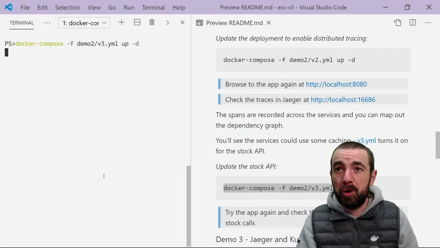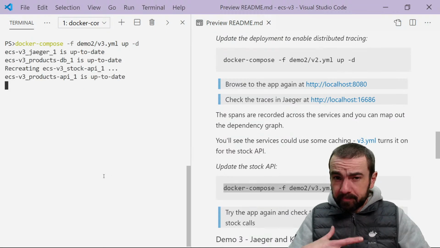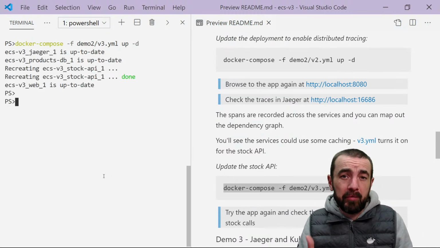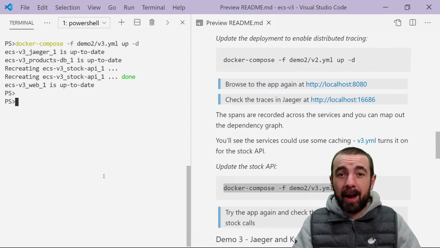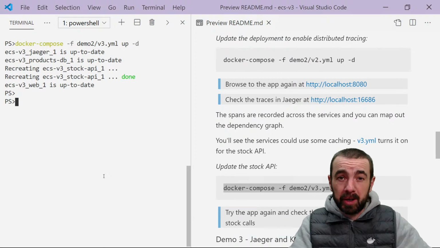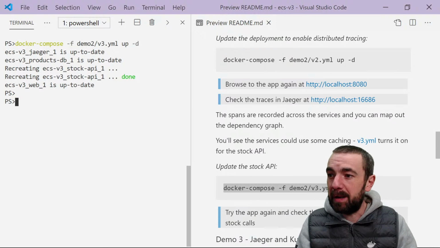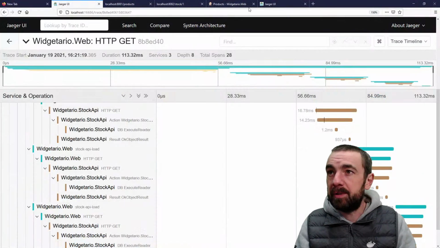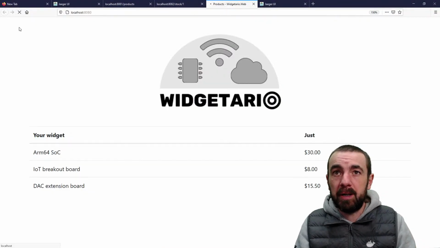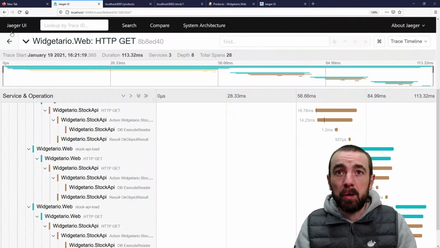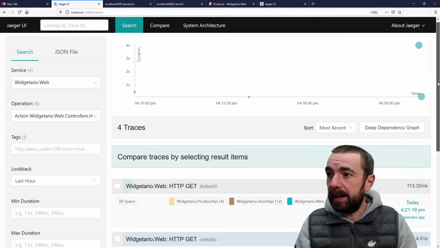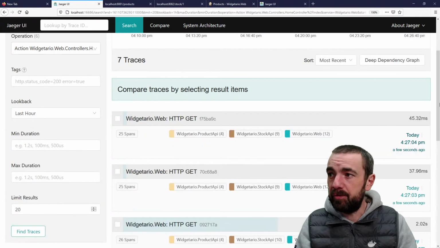Let's close that down just to show you how the tracing changes, and how, if you're making these sorts of communication changes, you can work out how the endpoints in your application are going to be serviced, and where you're going to do some optimization to make sure things are behaving the way you expect. So let's go back to my Widgetario website and do a couple of refreshes. The first one will be a bit slow because it's a brand new stock API container. The second time will be faster. Let's go back to my Jaeger UI and find the new traces.